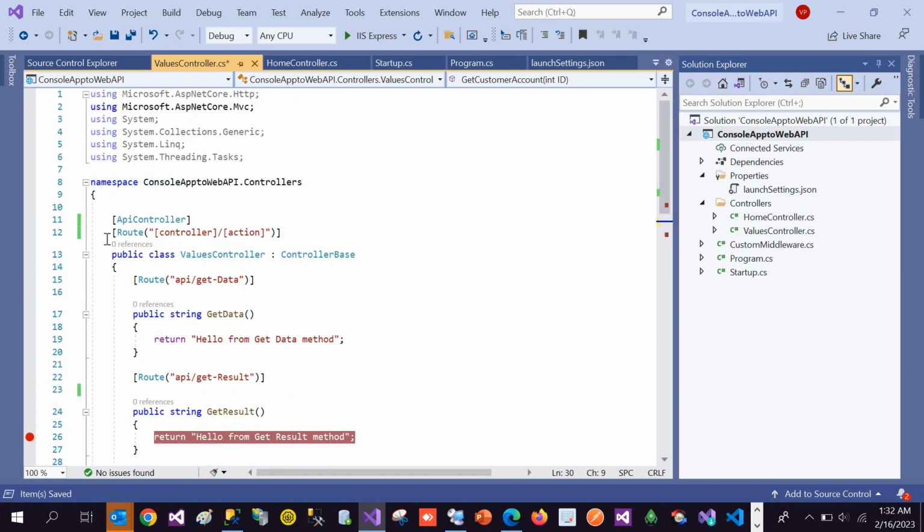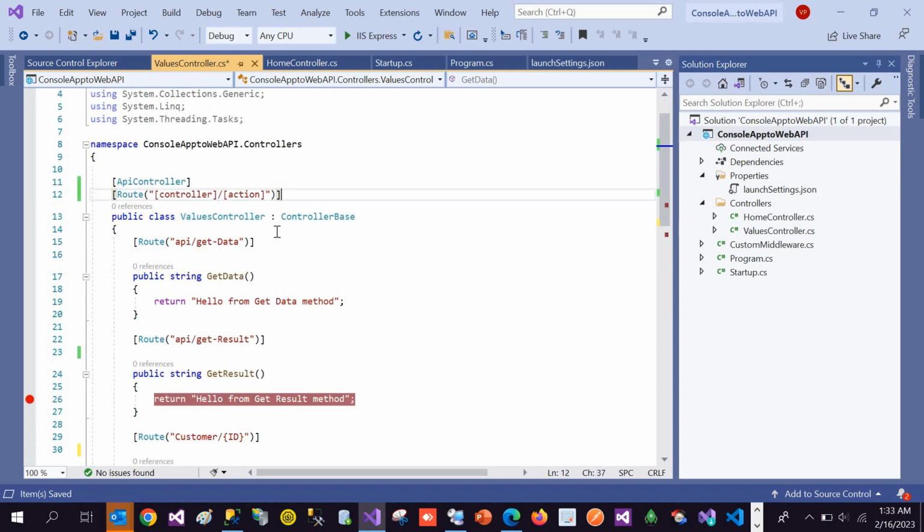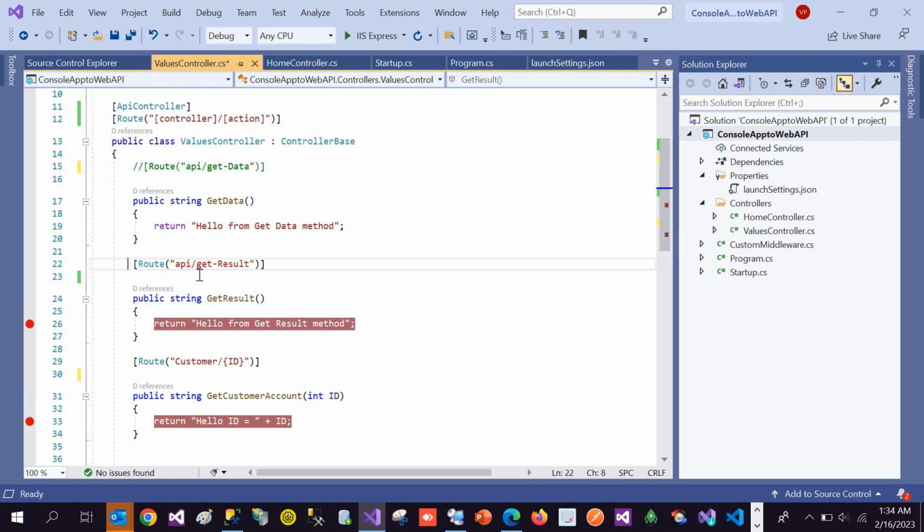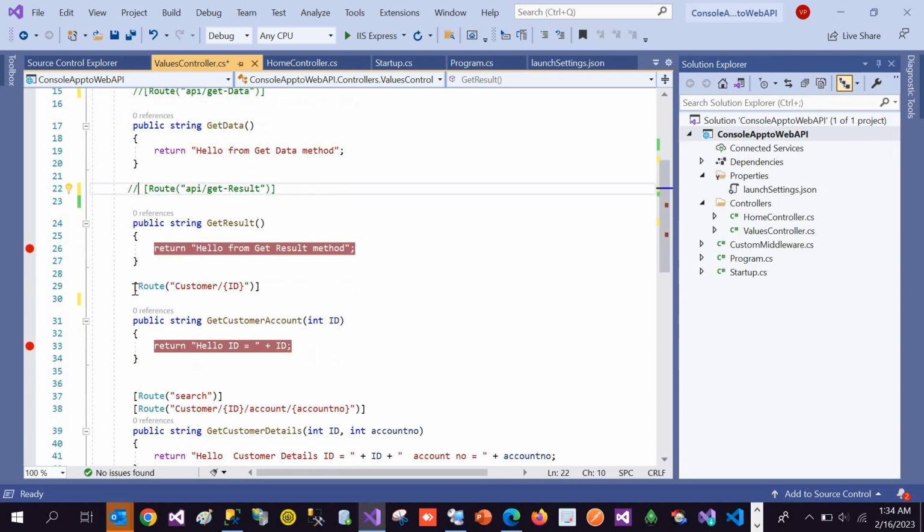So once we have applied our route at the controller level, it's called your base route. And let's say after having this base route URL on the controller level, for any action method, if we want to append any other routing URL. First of all, let me comment out all these route URLs, whatever we have defined on the action methods.